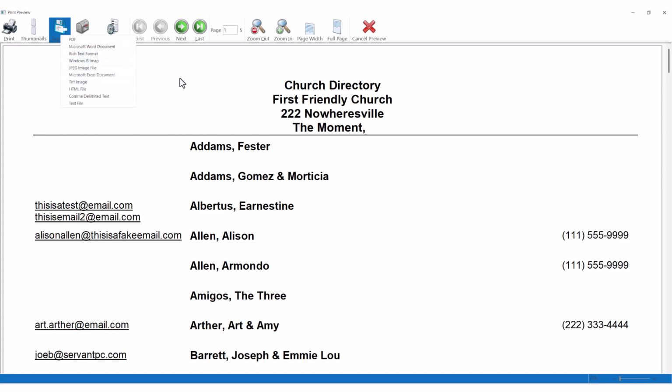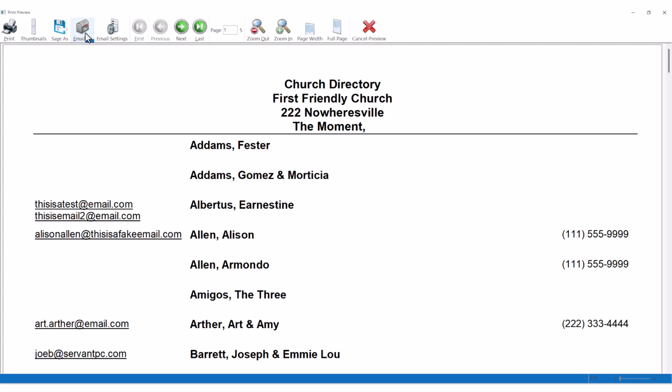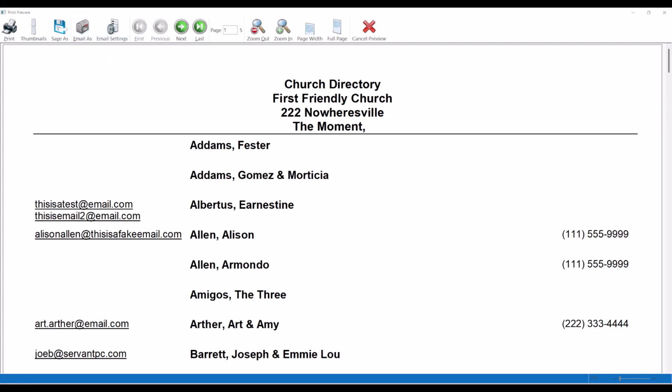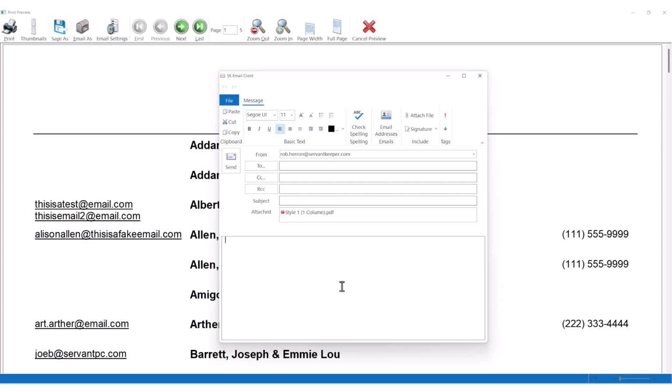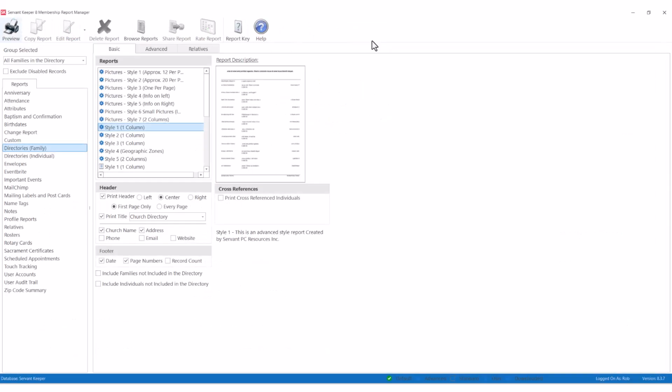As you can see, the reporting features lend even more overall power and usefulness to the ServantKeeper database. These features are what have drawn thousands of ministries to make ServantKeeper their choice for database management.